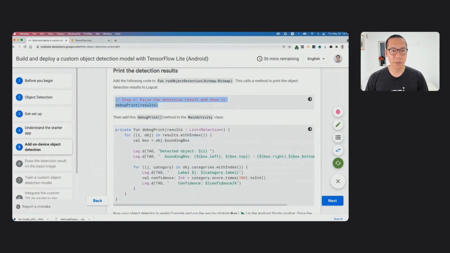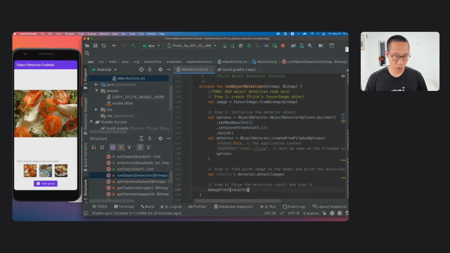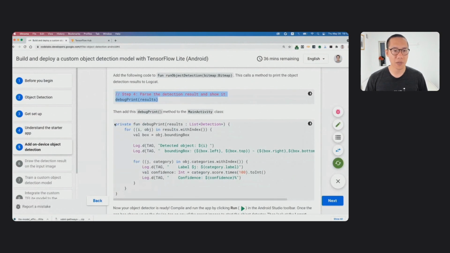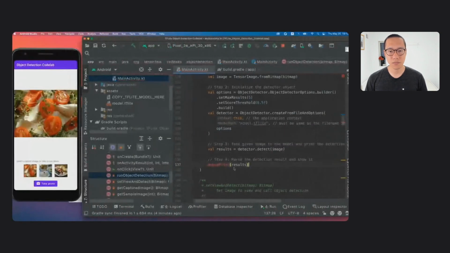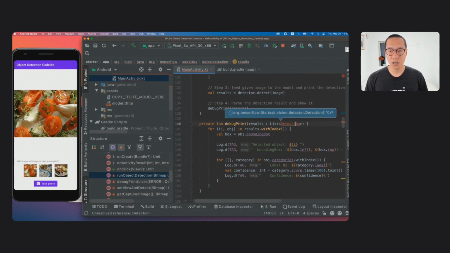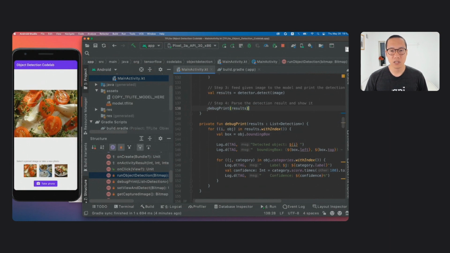So head over to Code Lab and copy the code over. You see that we call debugPrint here, but Android Studio will tell you that it doesn't know this method. And just head back to Code Lab and copy the code snippet below it and put it somewhere in your activity. Okay. First, it will ask you to import Detection and just follow the suggestion. So debugPrint here takes as input the detection results from the object detector, and we'll just go through it.